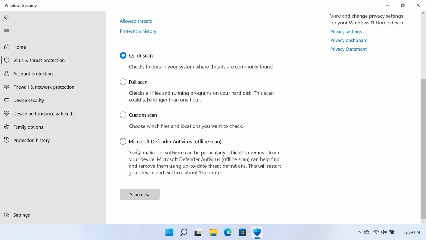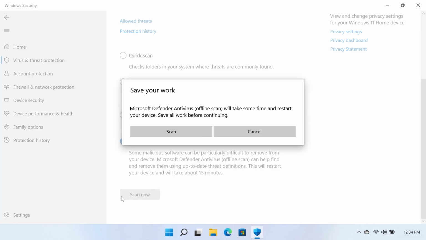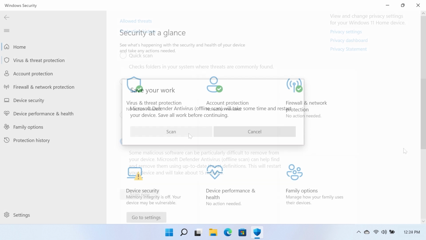The Microsoft Defender Antivirus Offline Scan option can help to find and remove malicious software that can be difficult to remove from your device using up-to-date threat definitions. Click the bubble next to Microsoft Defender Antivirus Offline Scan and then click Scan Now. A Save Your Work pop-up window will appear before restarting the computer. Save all work and then click Scan.